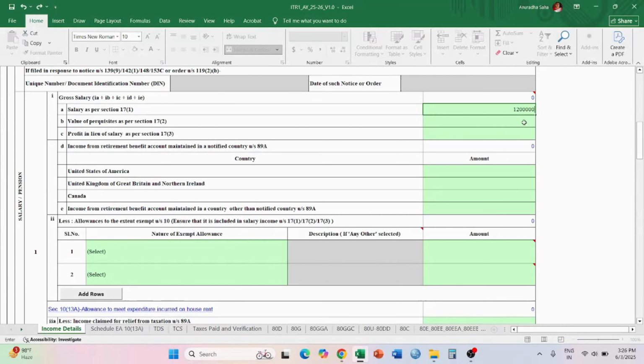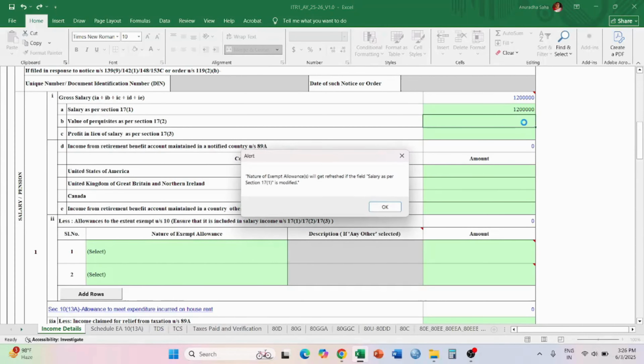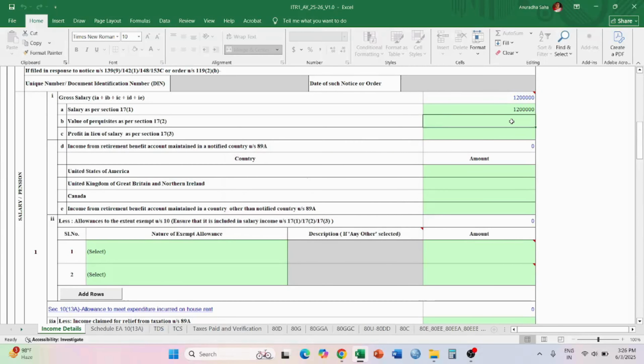Okay, so if you have any data to be written in the value of perquisites, then please write over here, and if you do not have, then write a 0. Okay, several pop-ups come in because they give you the information about what else you want to write in these columns. So click on OK. Now here, since I have nothing to write, I am writing a 0 over here, I am writing a 0 over here. If you have anything to be written, then please write in over here.